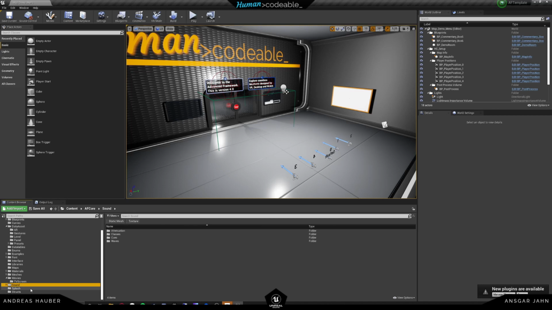Then we have the sounds folder, consisting of sound attenuation classes, cues, and waves. This is basically how sound should be divided inside an Unreal project. And the framework also uses quite a bit of waves. I know they don't sound perfect, and I would recommend you to change them with your own sound cues.